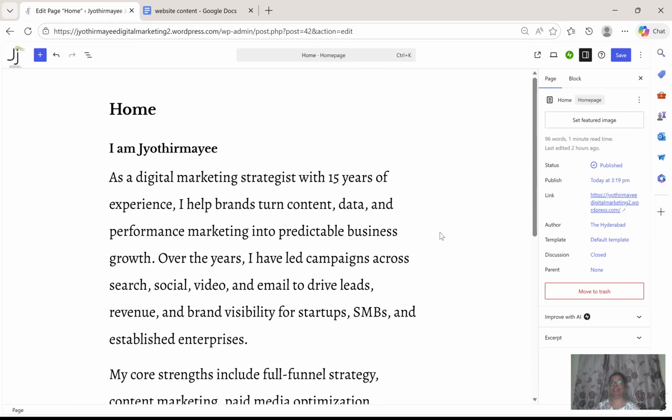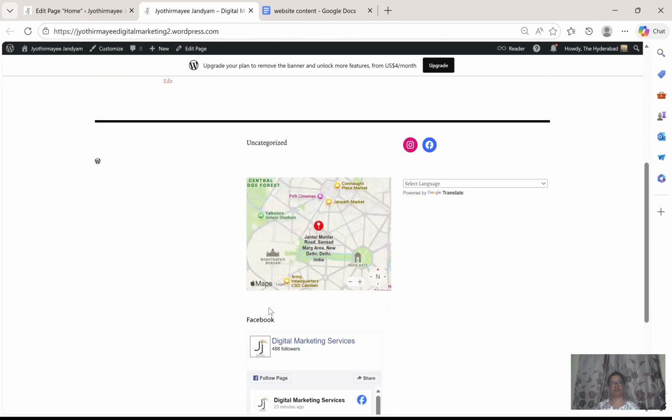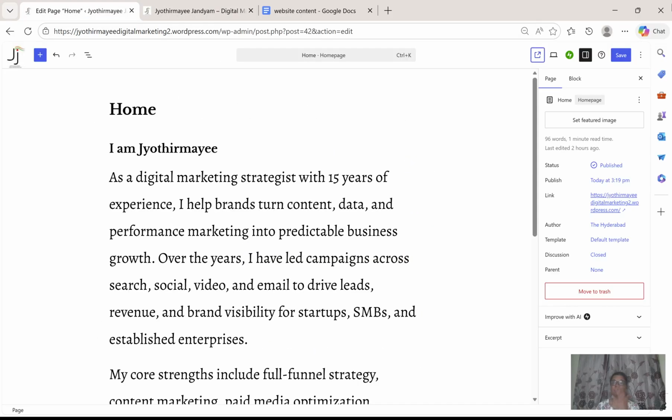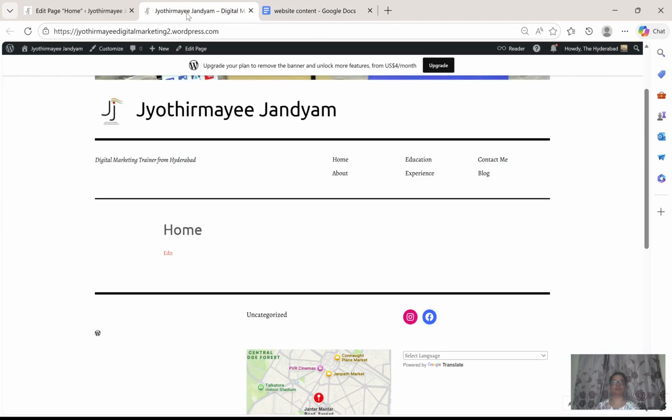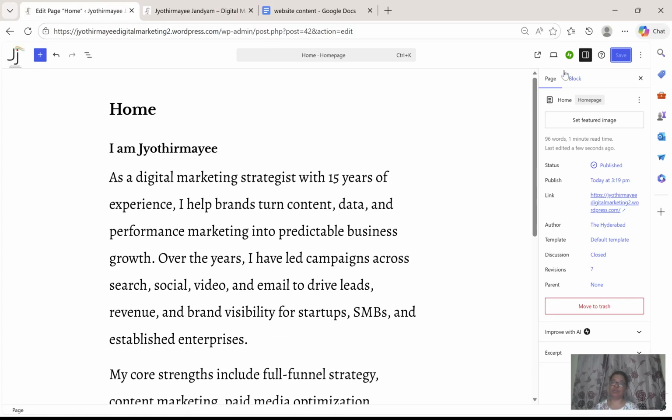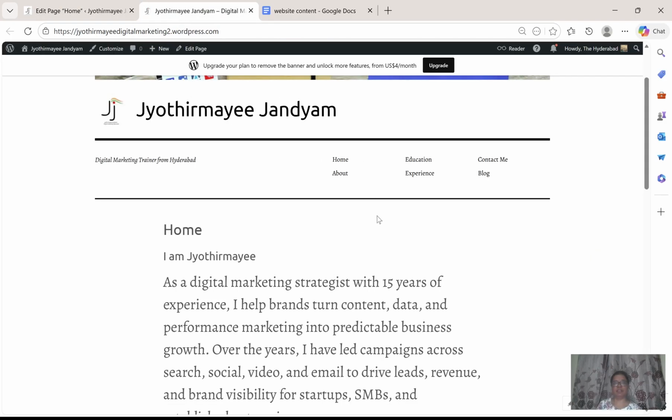This is the first page. Let's see how this page is looking from the front side. View page. Oh, we didn't publish it. Save. Yeah. After saving or publishing, it is showing. Actually, even if you don't save, if you click on view, it should display whatever you have typed there, right? So this is the page and this is the front end.